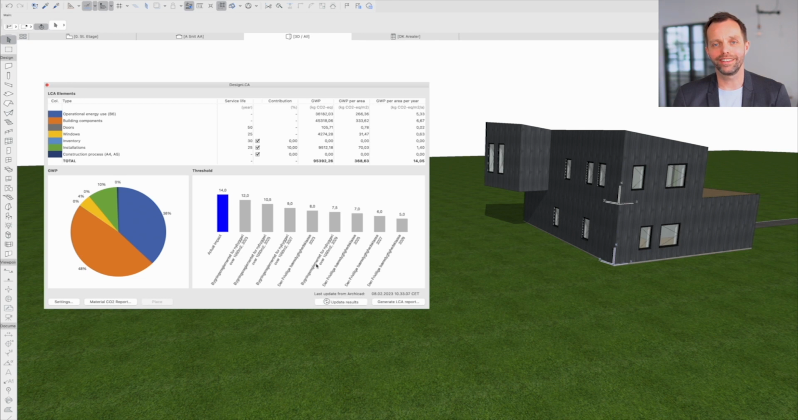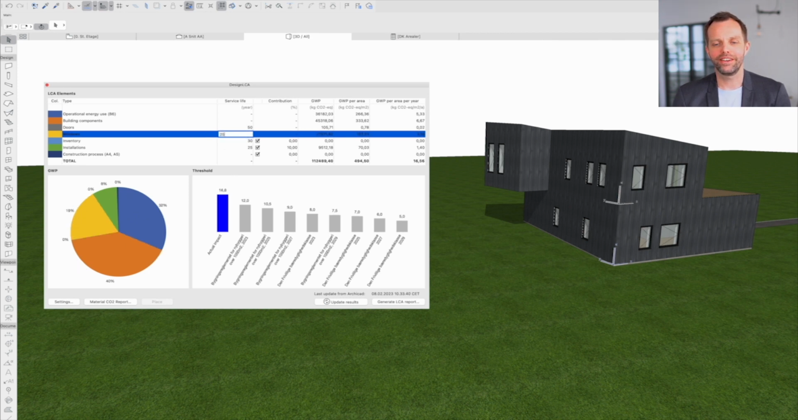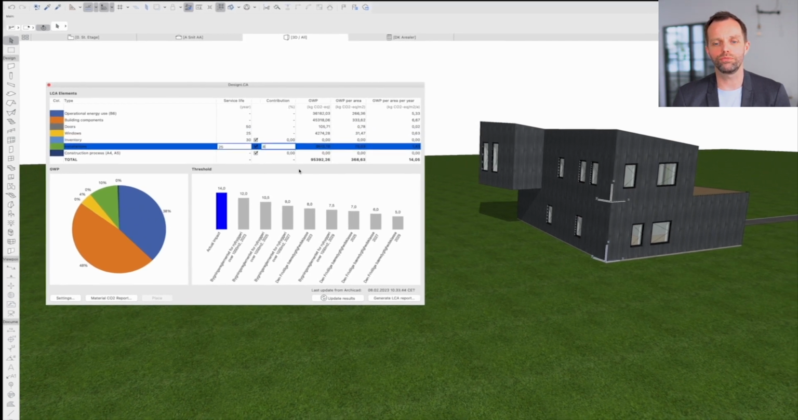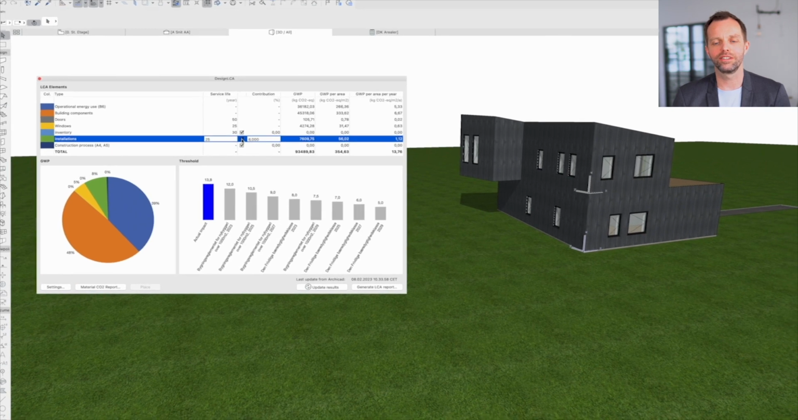So, those changes actually pushed me above the 12 kilograms of CO2 per square meter per year. So that's something I have to work on. Here I can set the amount of replacements for windows, the service life for windows and doors. And I can also change the amount of CO2 I want to put for installations.